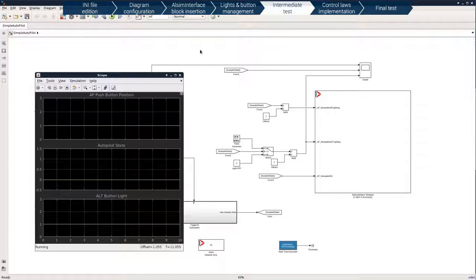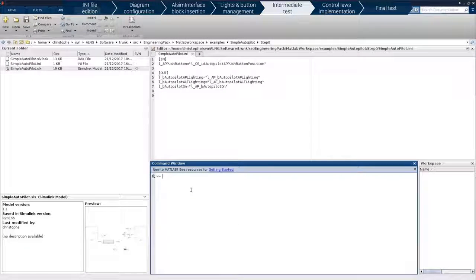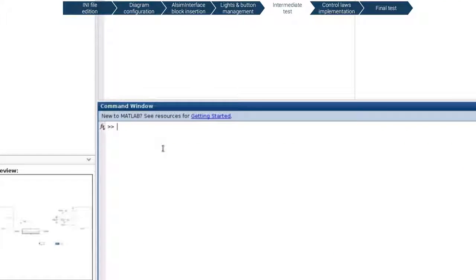As we are replacing the autopilot with our Simulink model, we need to disable the built-in ALSIM module. The ALSIM interface function has a command to achieve this. It can be called from the Matlab command window. Then we can start the Simulink diagram and check the behavior in the simulator.